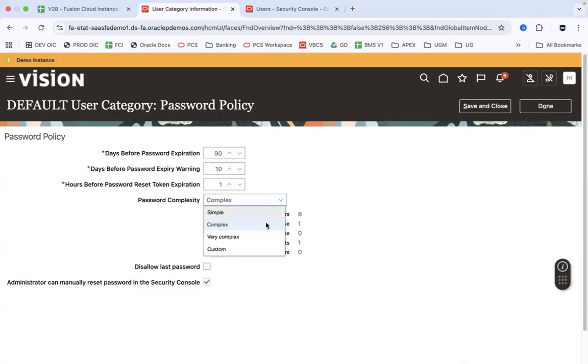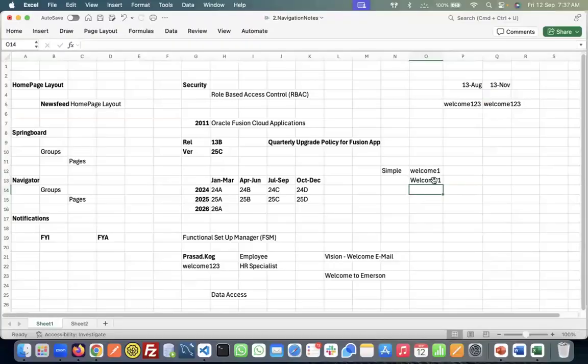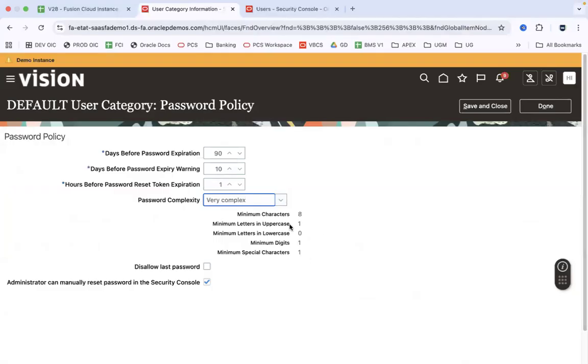And if you change it to, say, a very complex, then you need to have at least one special character, which means you need to definitely add a special character anywhere you want. And if you say welcome at rate 123, this is how you can do it. Now, when you do it this way, what would happen? You see an uppercase, you see a special character, you see a digit, and it's more than 8 characters long. So usually clients use very complex password policy, guys. So which means we force users to set up a complex password like this because it should not be easy to crack. It should not be easy to crack.